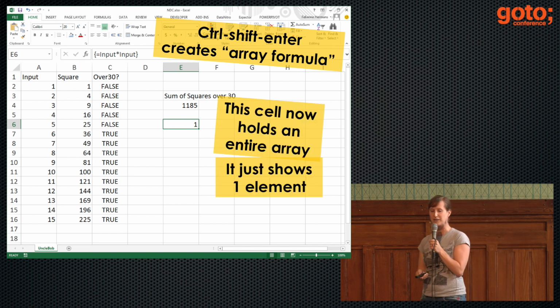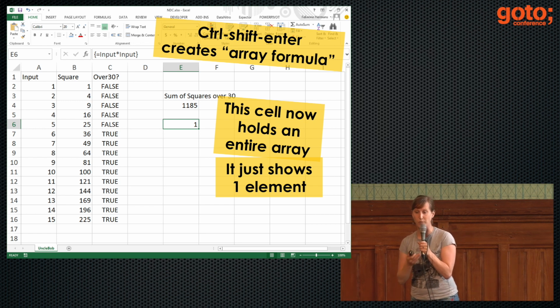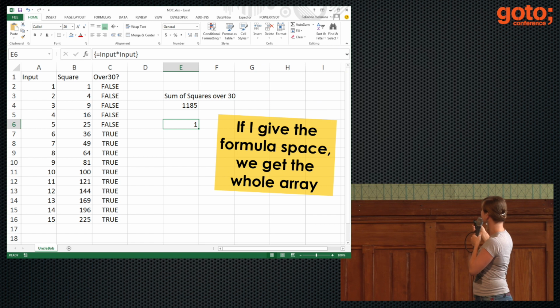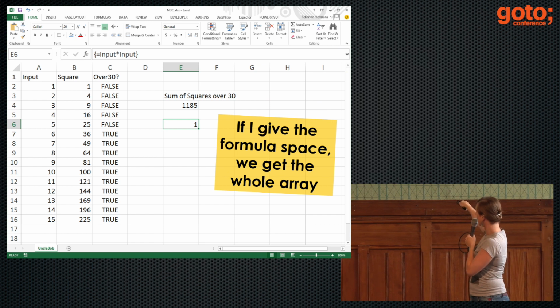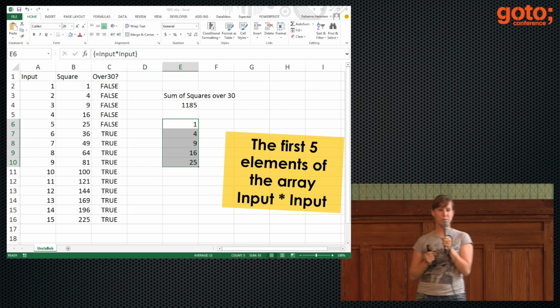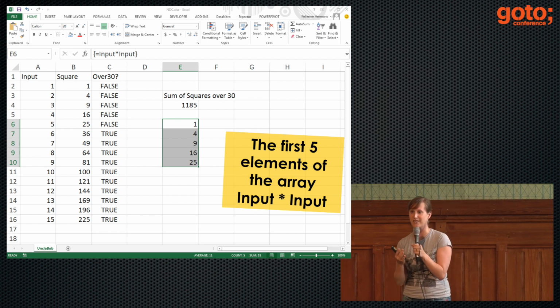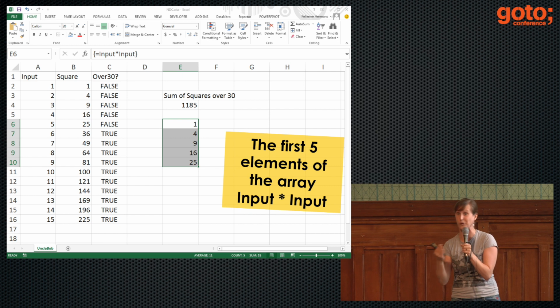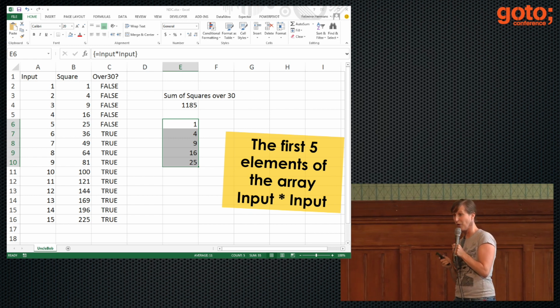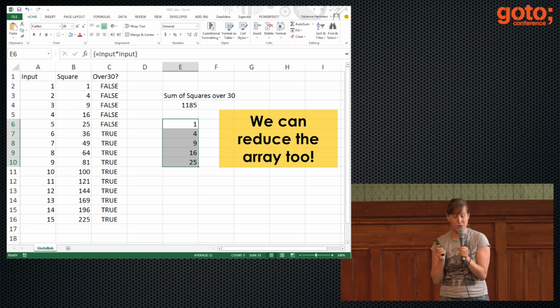And if I would give it a little bit of space, I would get the entire array, or I'm just going to show you the first 5 elements. So I'm copying this formula now here, and then we get the first 5 elements of that array. So now you can see that that array formula actually results in a real second array of which I'm showing a few values. What I can do then is reduce that array.